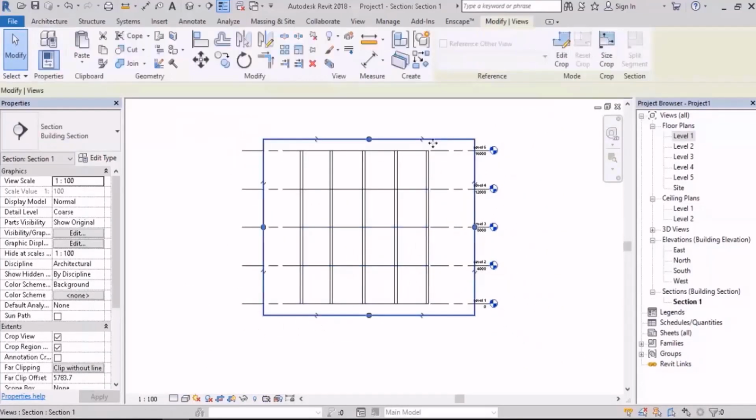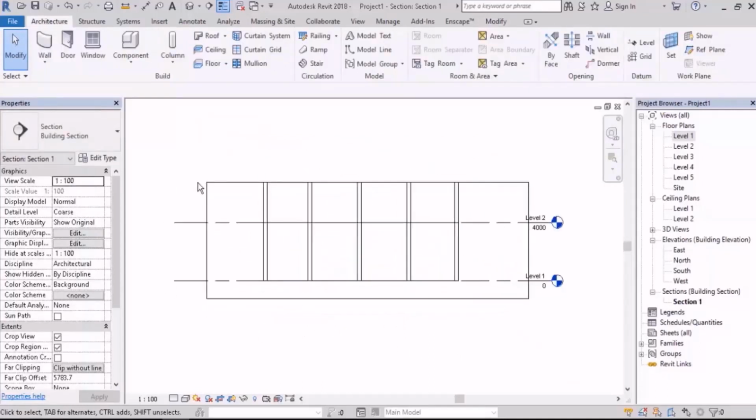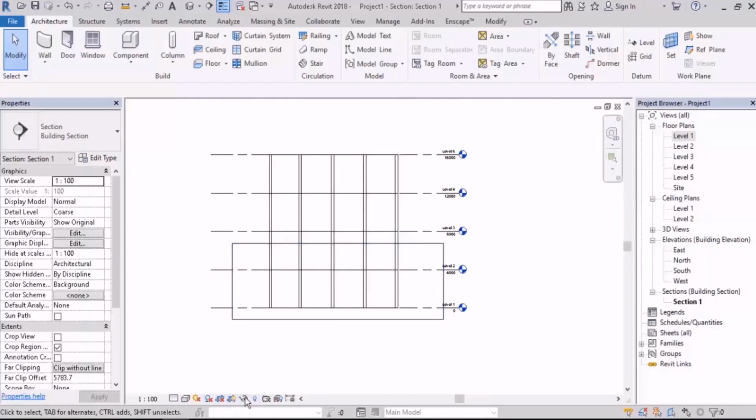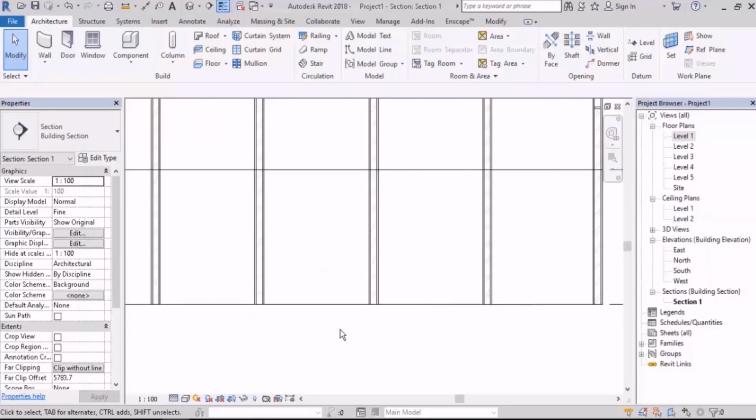When you open the section, your section might be like this. If this happens to you, then it has been cropped. Here you have a do not crop view. Click on it. Well, we have a lot to talk about these things, but for now leave it and we will talk about that later. Hide the crop region too. And one more thing, your sections must always be fine.